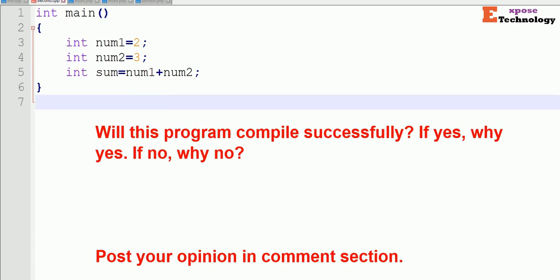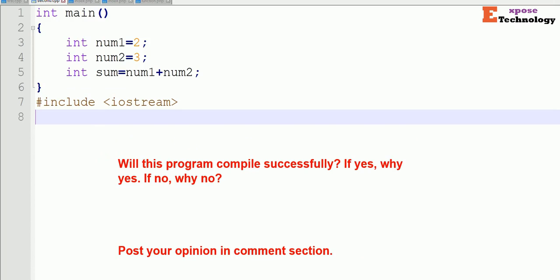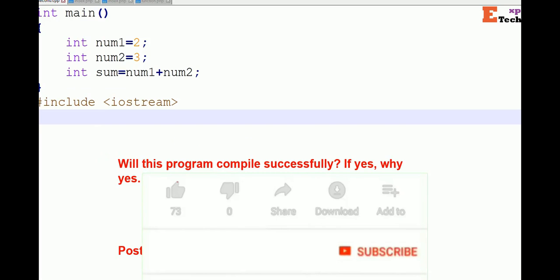So here is some food for thought for you. Will this program compile successfully? If yes, why yes? If no, why no? Post your opinion in the comment section. Here again, will this program compile successfully? If yes, why yes? If no, why no? Post your opinion in the comment section. Please keep the previous discussion in mind while posting your opinion in the comment section.